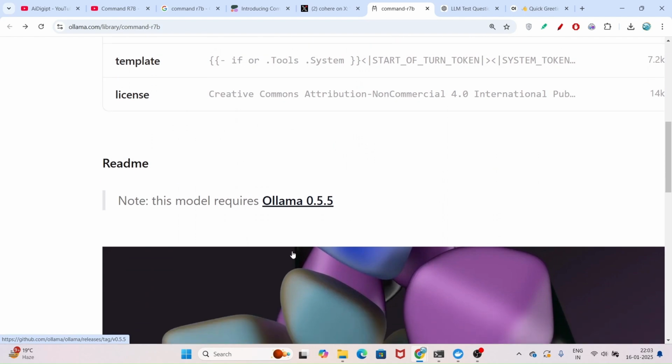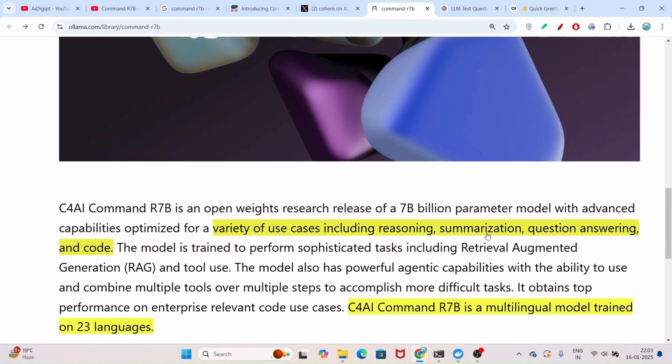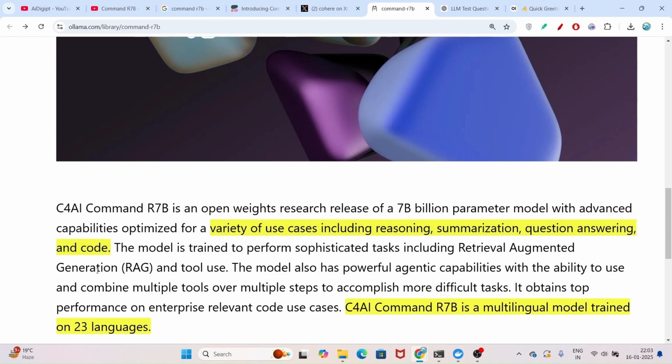And they have also written another thing, a variety of use cases including reasoning, summarization, question answering, and code. So in our daily life, we can use this model. And as it is a smaller model, it will not take much space. And also you can run this model easily in your local.